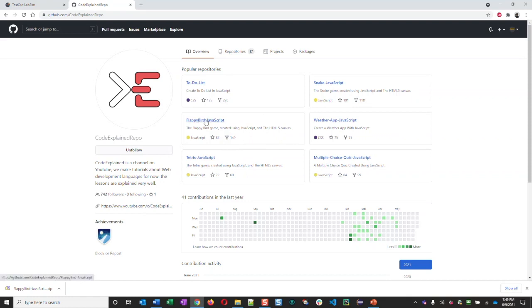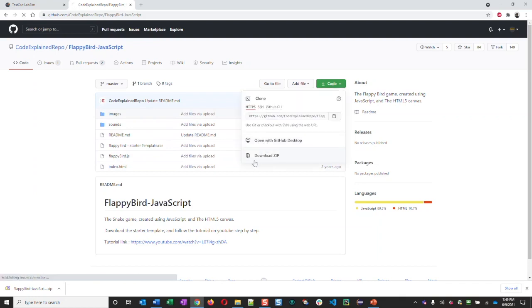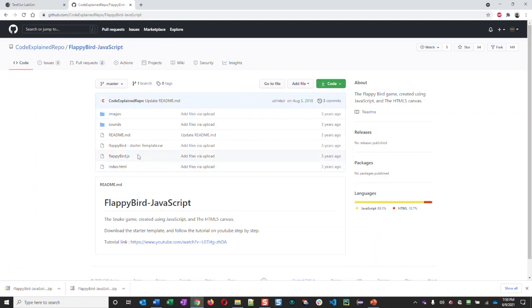So let's go ahead and download our Flappy Bird. And so that downloaded. Just real quick, this shows you what's included in the file. So we'll click right here and say download zip file. And that downloaded to our documents directory. You can see that there's an index HTML, the JavaScript, there's a sounds folder, and then there's an images folder.